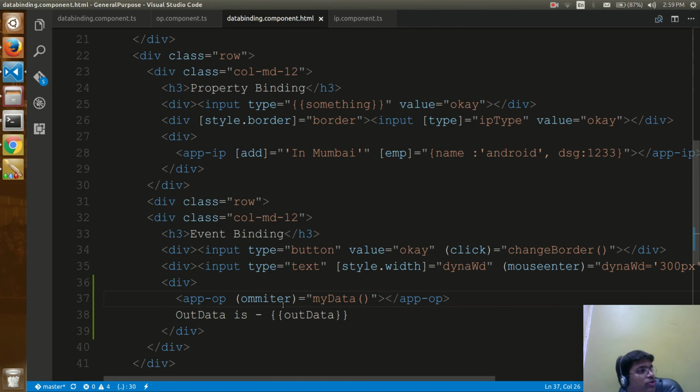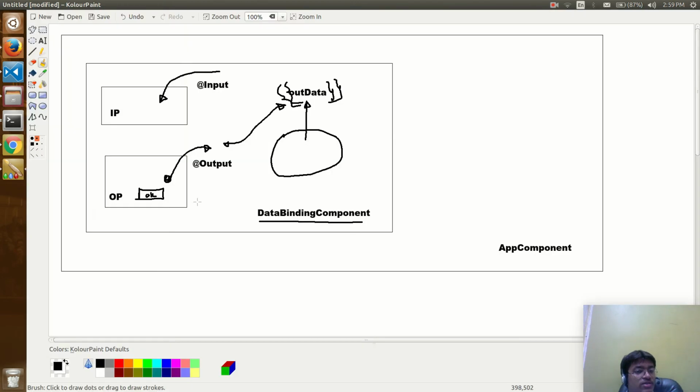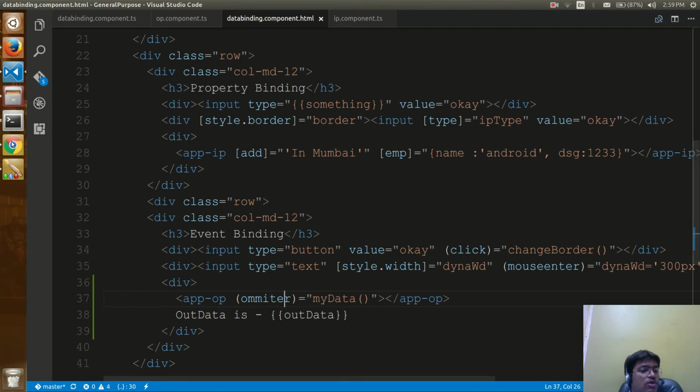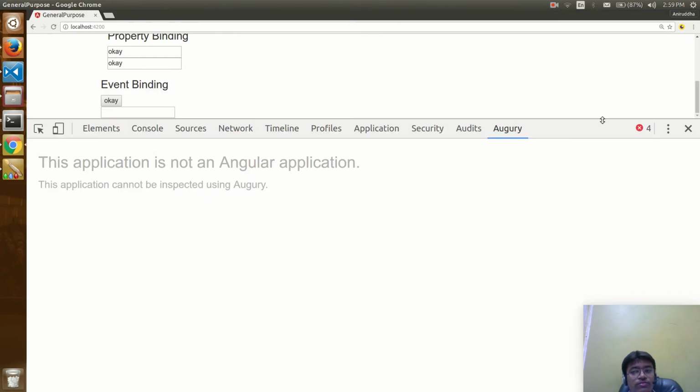See the flow, what's going to happen. Once again I'll tell you, on the click of the button, this component is going to emit this data. In the data binding component there would be one callback. Whenever you click the button, an event is going to be emitted, and that emitted event is going to be captured by this event listener. This event listener is operating on the out data. If you see this thing, this call will not work. I'll show you.